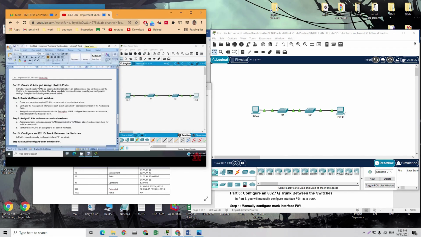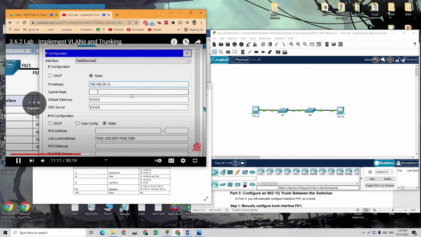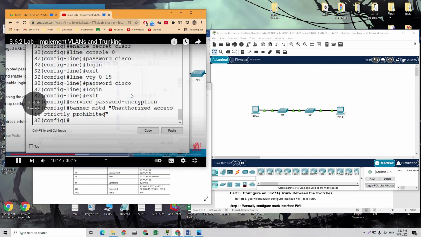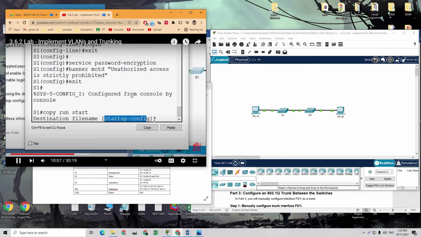In part 2, create VLANs and assign switch ports. In part 2, we will create VLANs as specified in the table above on both switches. We will then assign the VLANs to the appropriate interface. Destination file name, we will use this default file name, so just press enter.